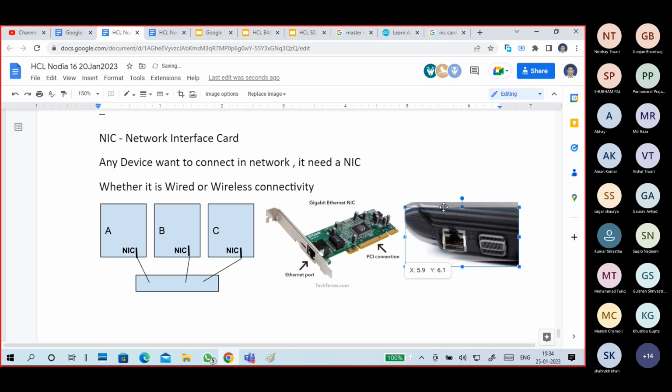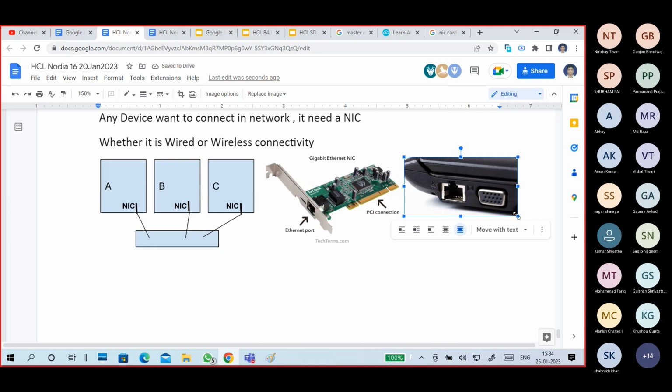Okay, so like this. Network interface card.